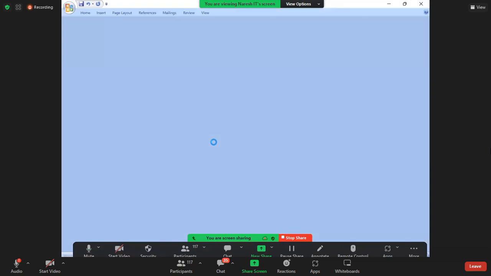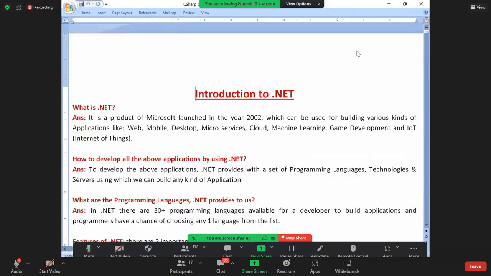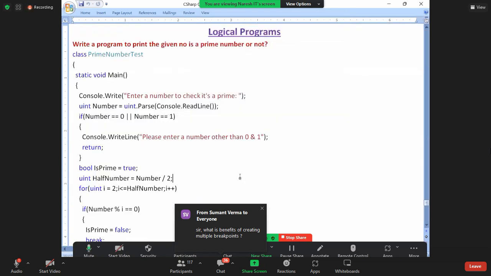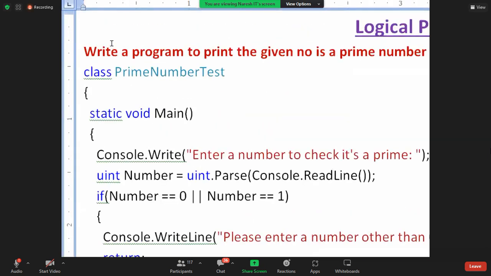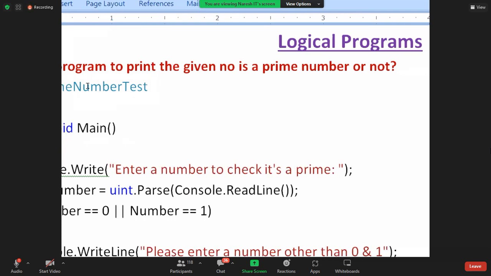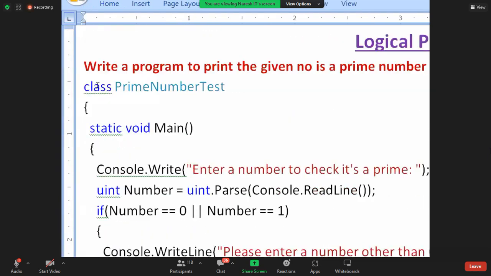For you all to practice for your interviews, at the end of your notes, I have given some logical programs for you to practice. Write a program to print a given number, as for tomorrow's interviews. These questions only will be asked. Understood? I have given the complete code to you. What you will do: create a project with the name logical programs. Start adding classes one by one. Write the class. Debug it.